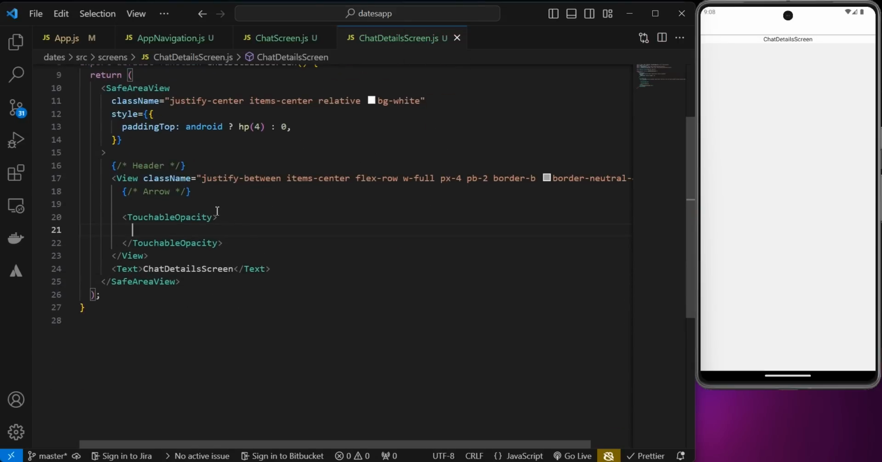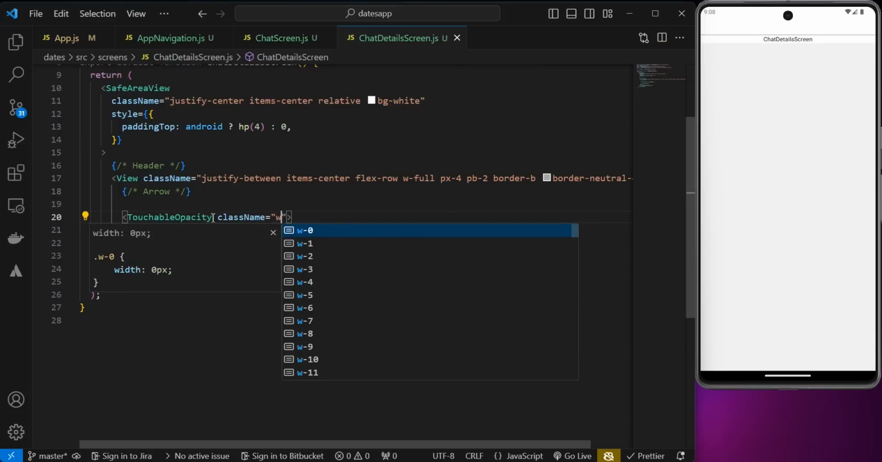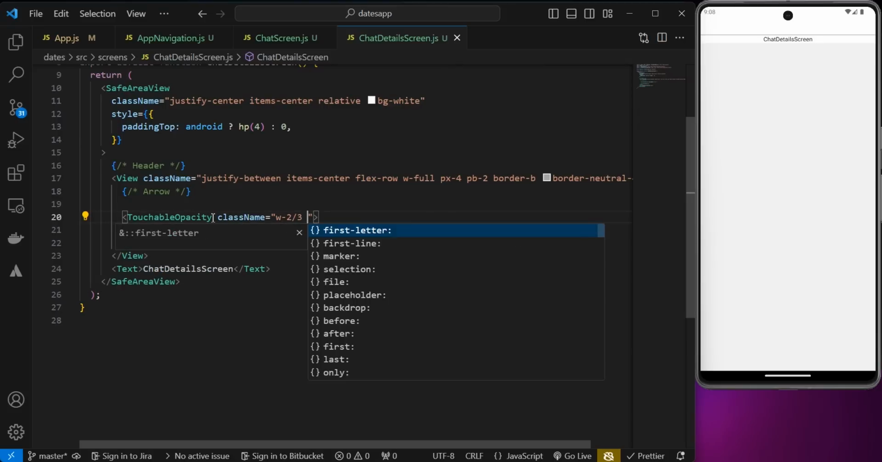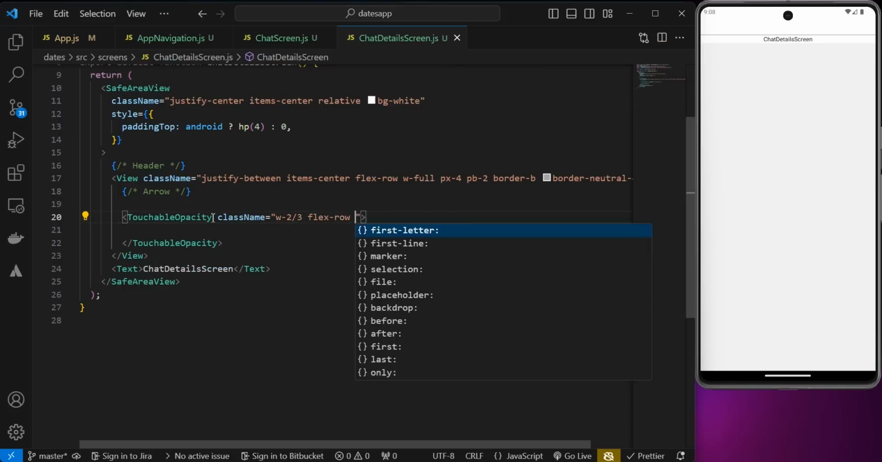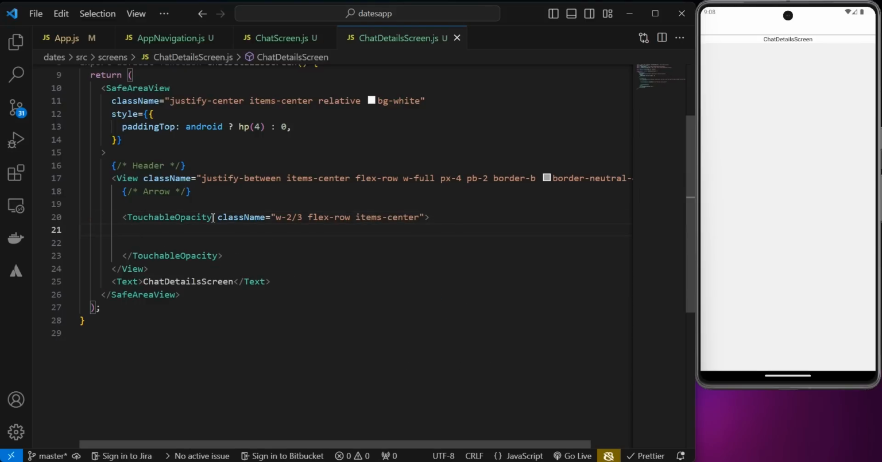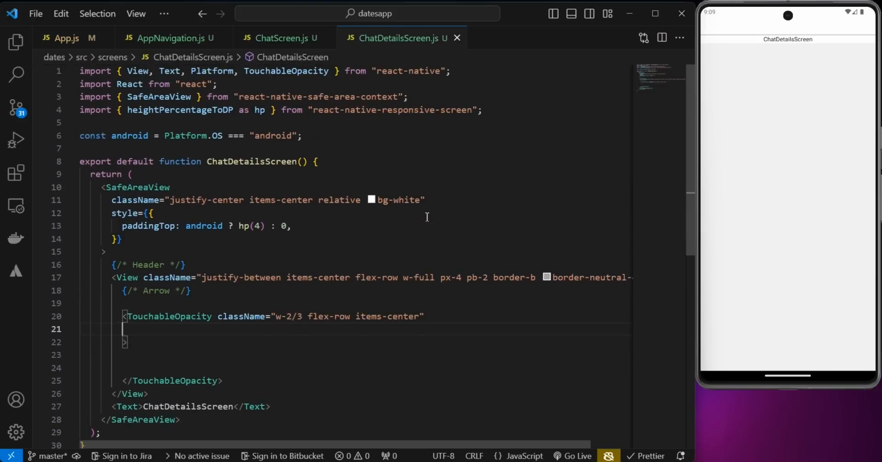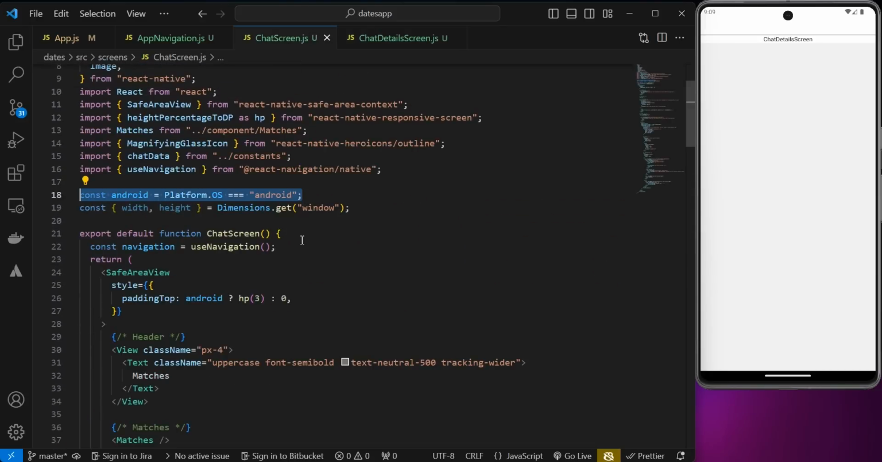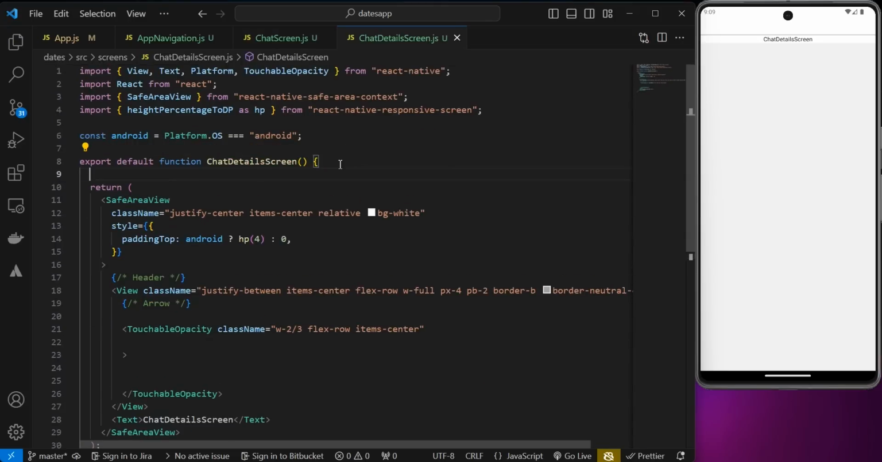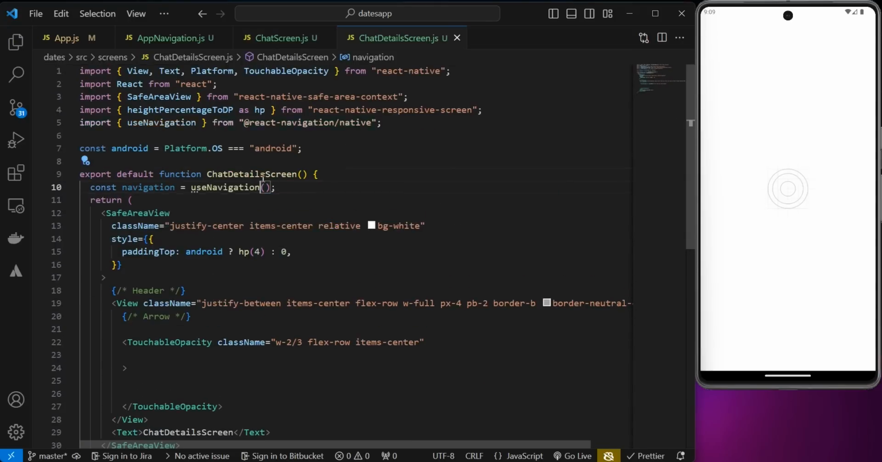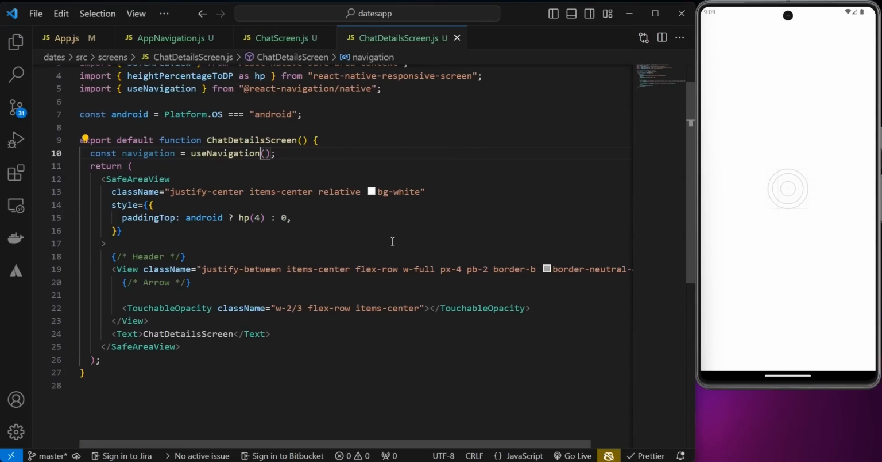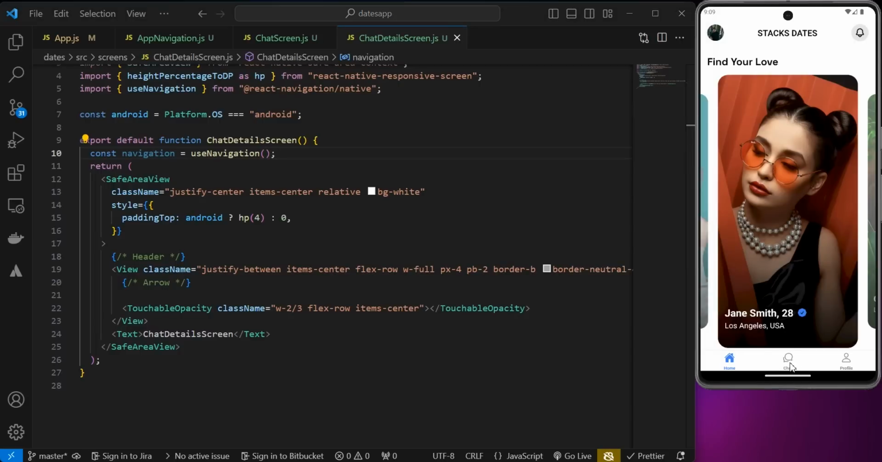And let me just scroll up. After this, I'm going to say the class name is going to be width of 2/3, flex is going to be of row, items is going to be of center. And after this, I want to have an on press as well. Let me head back to my chart right here, bring this in, and also import this before it throws an error, and it seems it did.